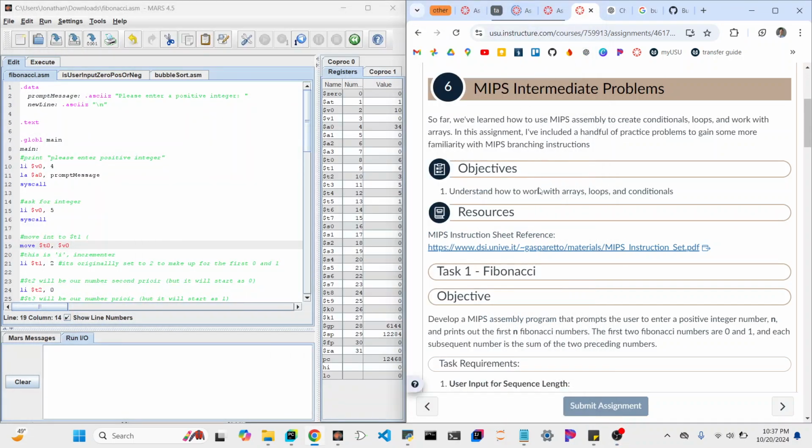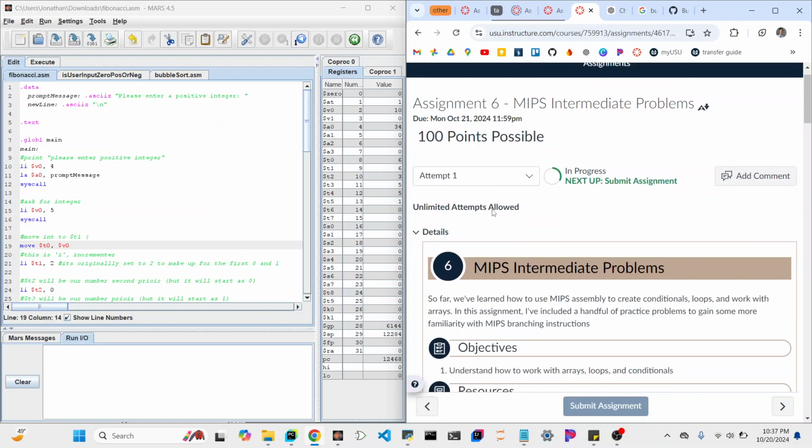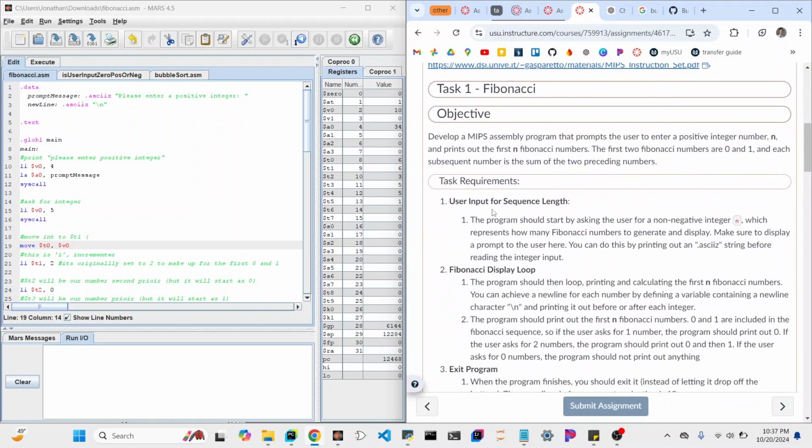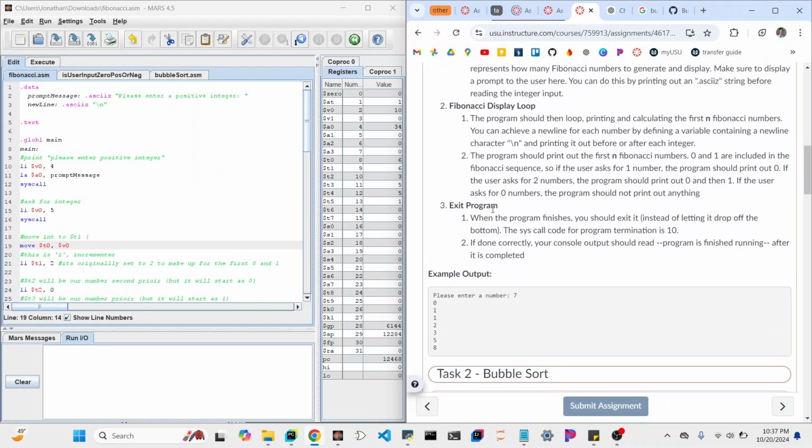So this is a showcase of assignment 6 of computer systems and organization. In this assignment with MIPS assembly, we write two different programs. One is the Fibonacci program, and the other one is the bubble sort. Just to give a quick rundown of how this Fibonacci works, on the right are the instructions.